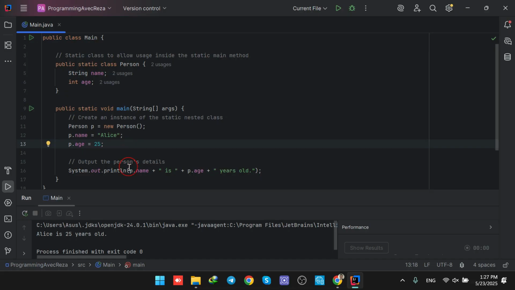Now in the output I would like to print this message. I would like to write down Alice is 25 years old. For calling the name Alice, I simply use the object p.name, and then we are having the is, and then p.age for the age of Alice, and then the years old message in the code. So when I run this code, I see Alice is 25 years old in the output.